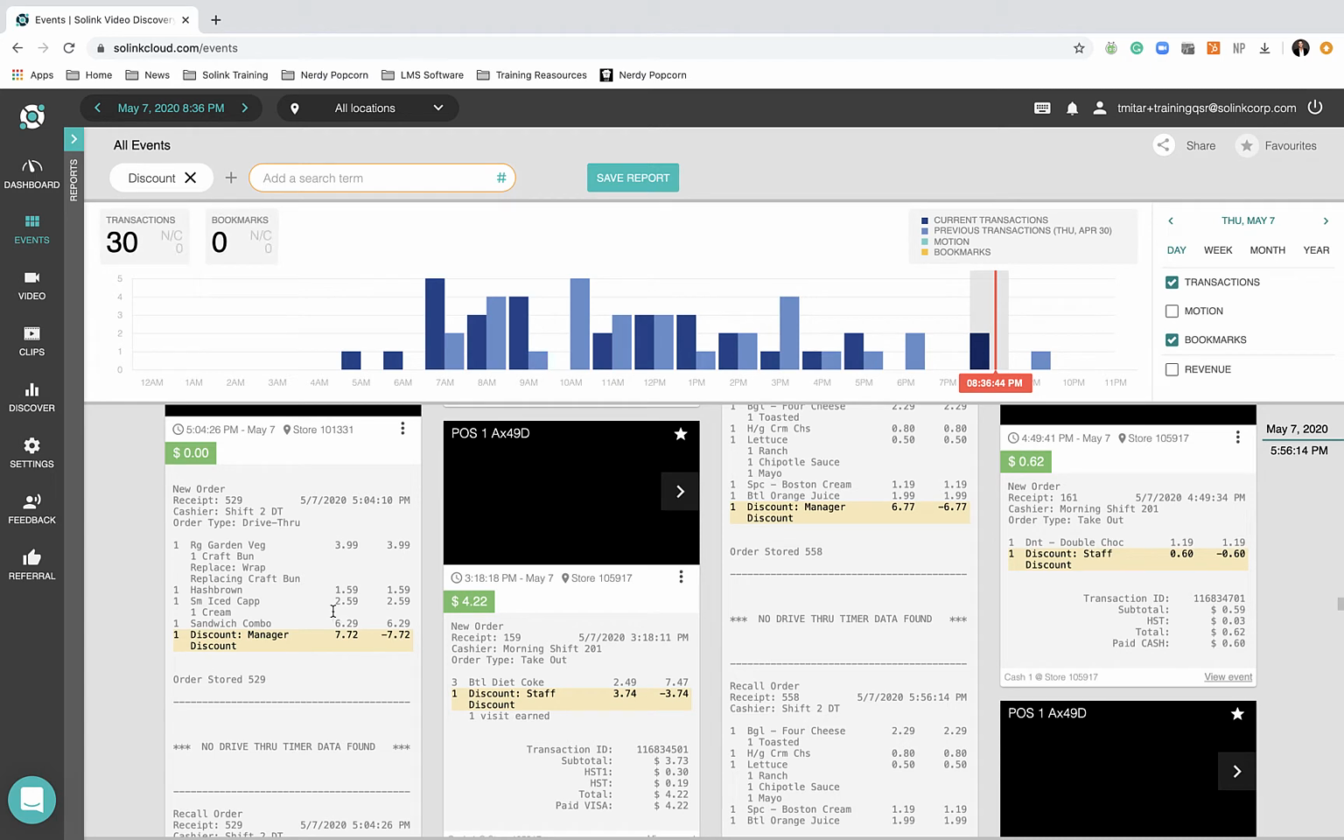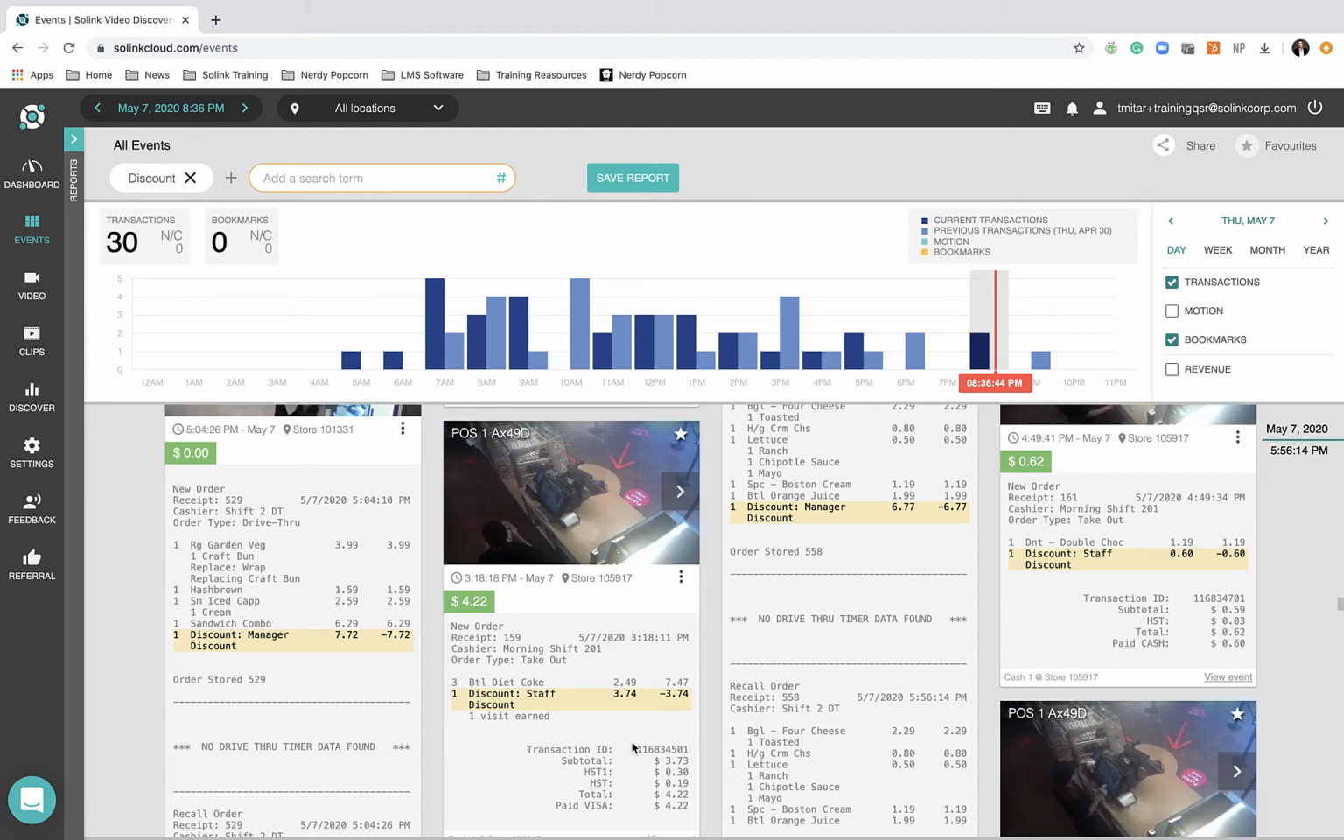And now you can see that I've got manager and staff discounts here, which is great, but not overly concerned about that. I am concerned when there is a policy abuse where I would see a discount manager and then discount staff on the same transaction. So how do we get there? We go up to the top and we can identify right away that this is how both the manager discount is displayed on the receipt and also the staff discount.